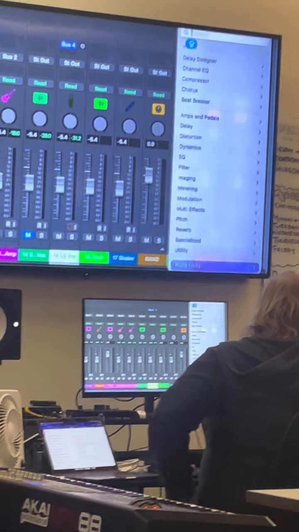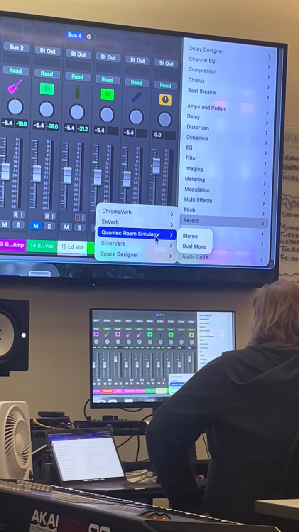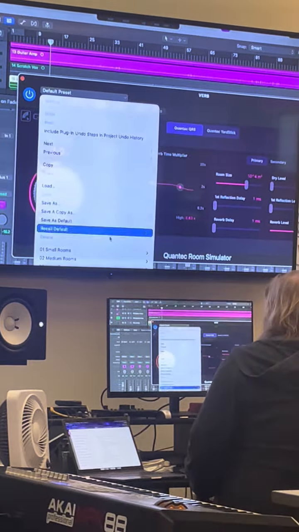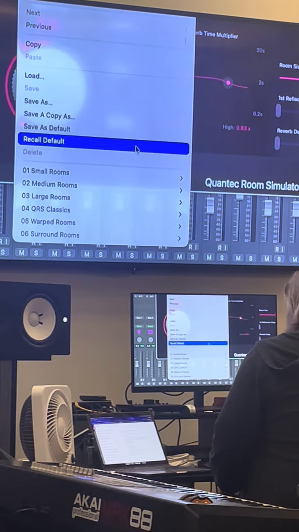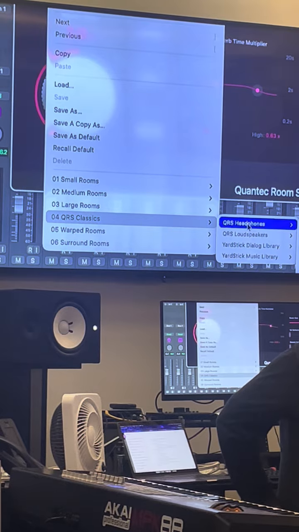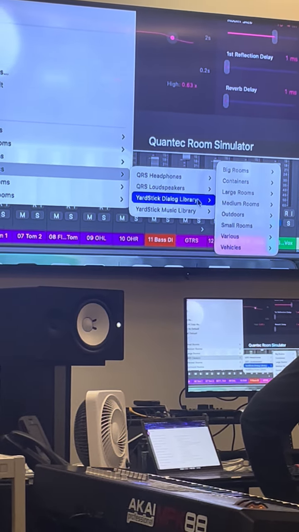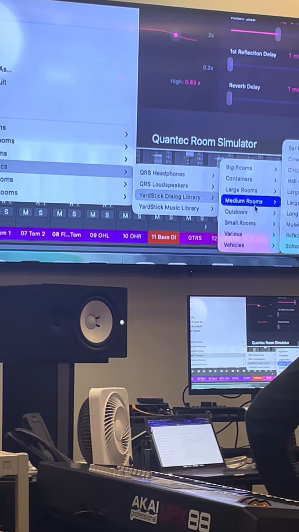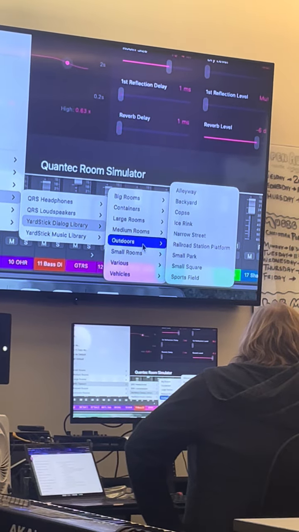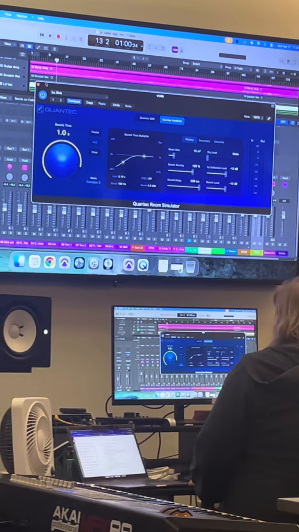So let's go down to reverb and let's do the Quantec Room Simulator. Let's find a preset that sounds funny. 1 through 6, someone pick. 4. All right. The Yardstick Dialogue Library. Outdoors? Okay, we're sending our vocals in an ice rink. Cool.